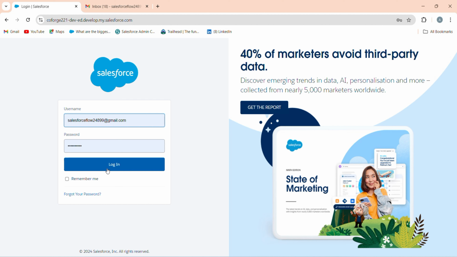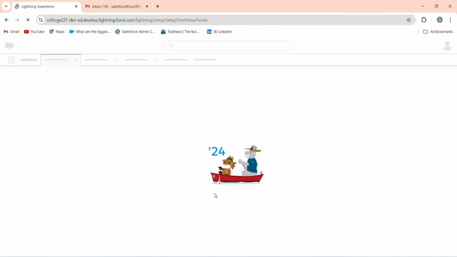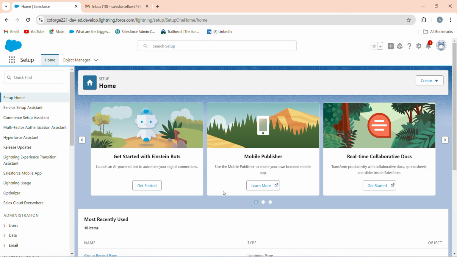It is a two-factor authentication you have to enable, but you have to make it custom, not standard. So when I click login, we will be able to log into Salesforce. So let's create a two-factor authentication using a Salesforce flow.